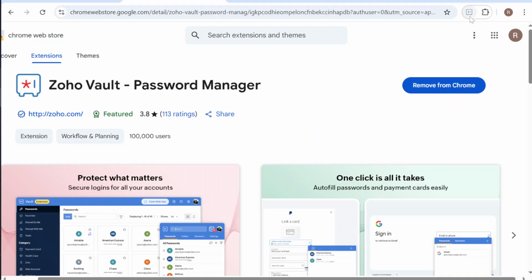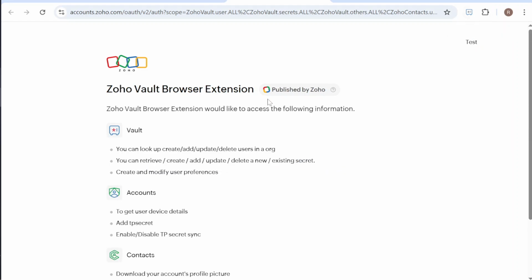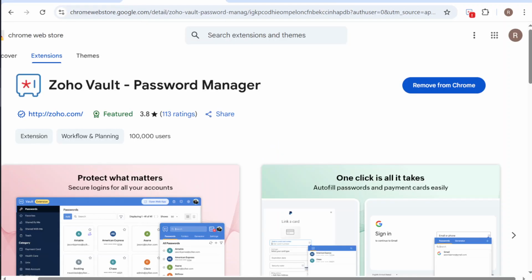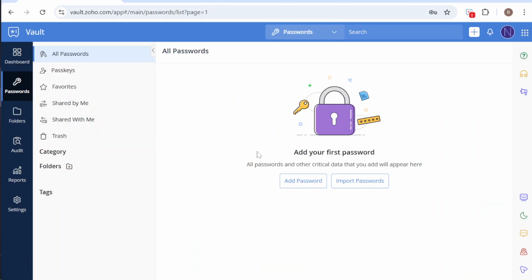Now let's make sure everything is working. Click the Zoho Vault icon in your toolbar. You'll be prompted to enter your master password, which protects all the information in your vault. Type it in carefully, then click Open Zoho Vault. And just like that, your extension is ready. You can now manage your passwords seamlessly right from Chrome, autofill login details, and stay more secure online.